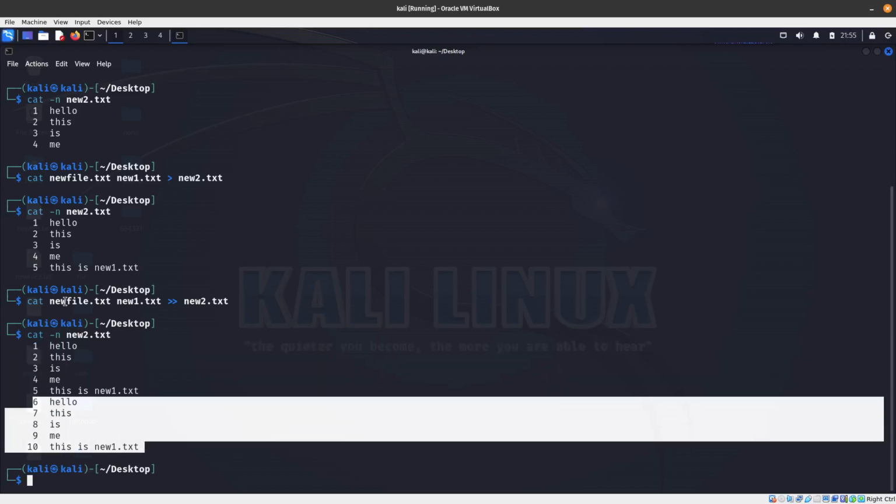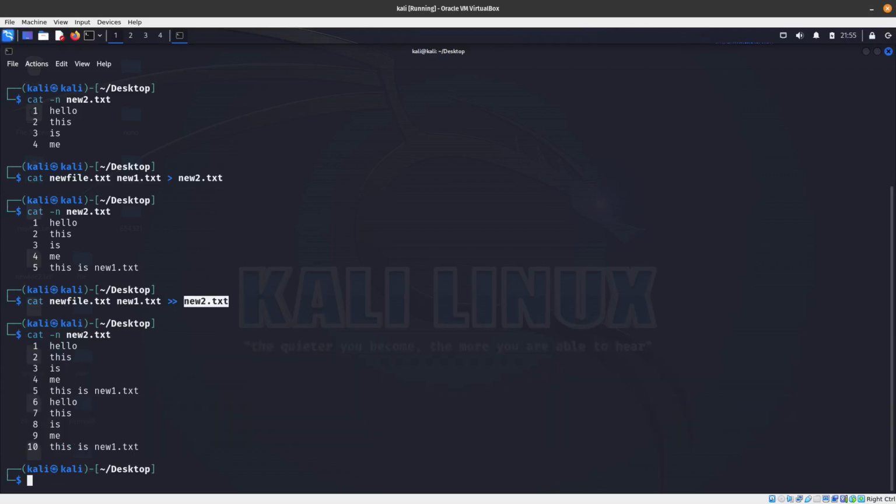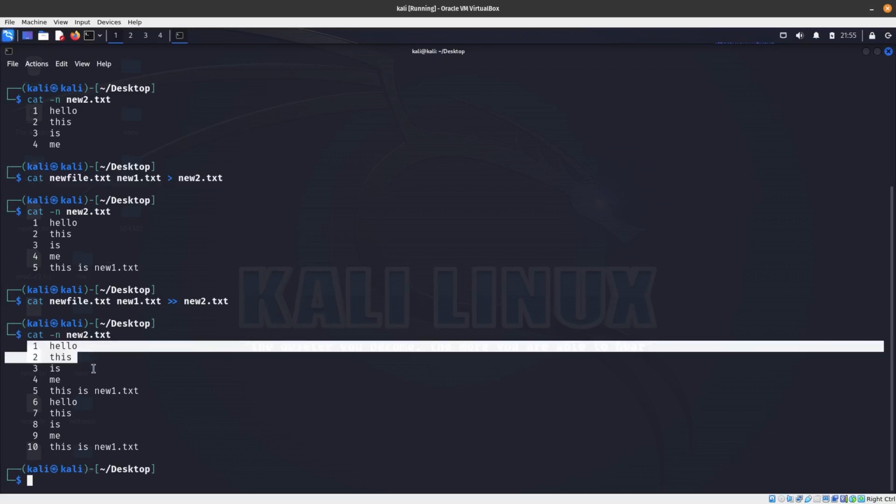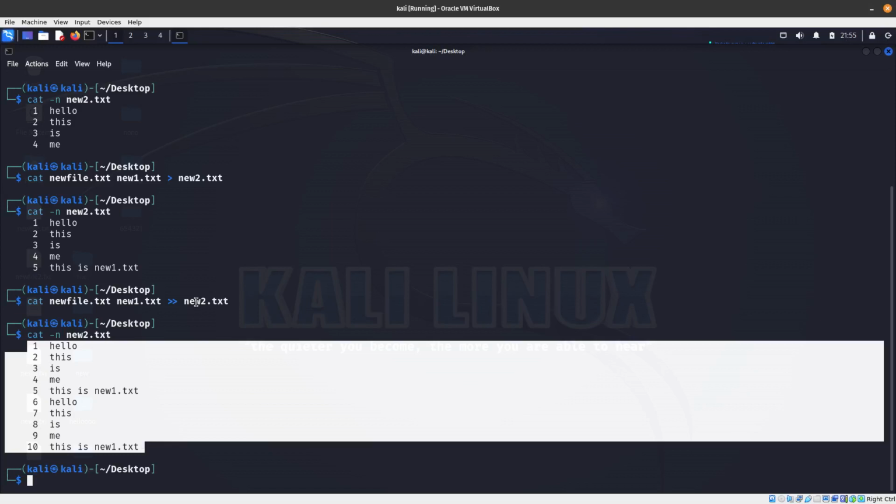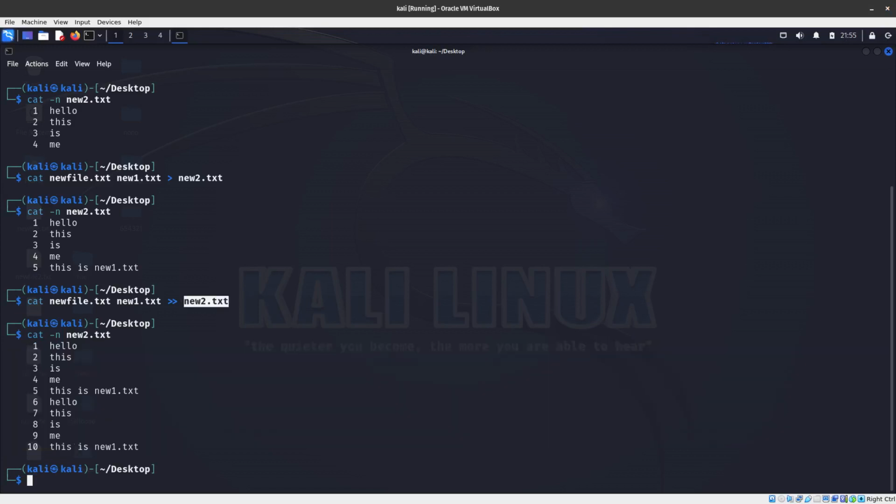So that's how you are able to append to a text instead of overriding what it has, like we did over here. What we did was we overwrote the content of new2 with this new content. But if we do the two greater than signs, it is going to append, right? It's going to add more to the content of that text document.